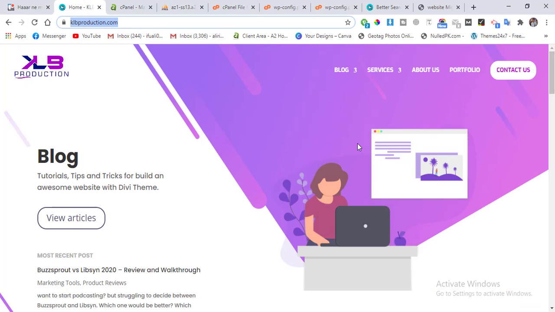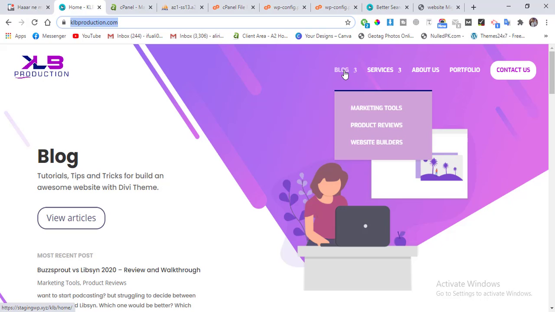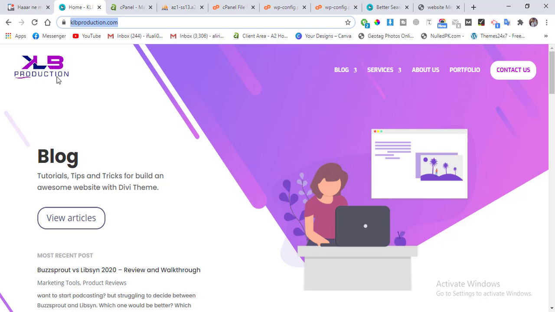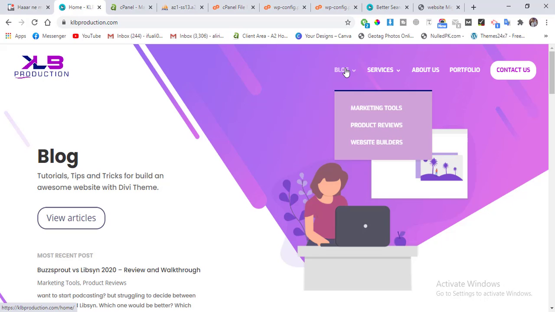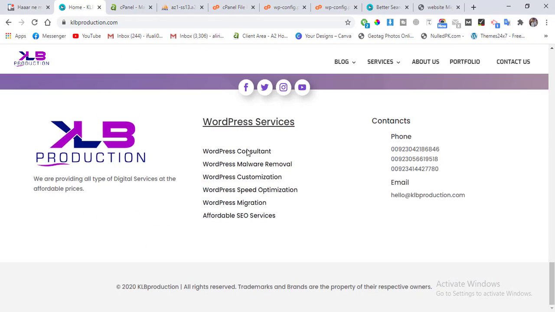Before updating the URL, when we hover onto the block, you can see it is moving to stagingwp.xyz/klb. Yes, as you can see the URL. After updating the URL, we can reload the website again. Now you can see all the URLs are going to klbproduction.com and our website is live again.